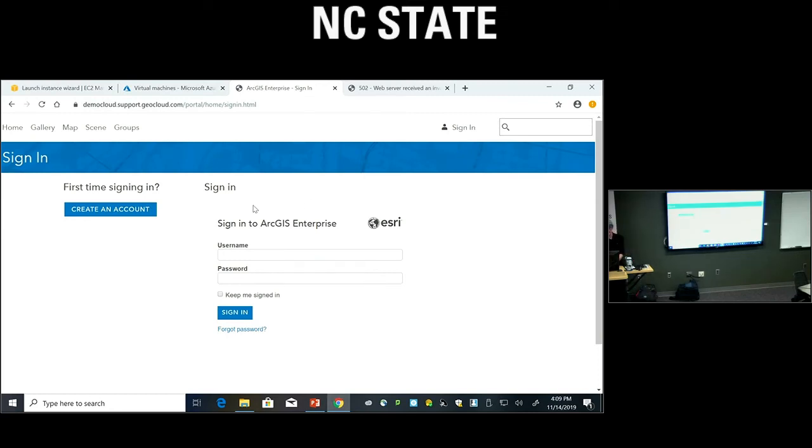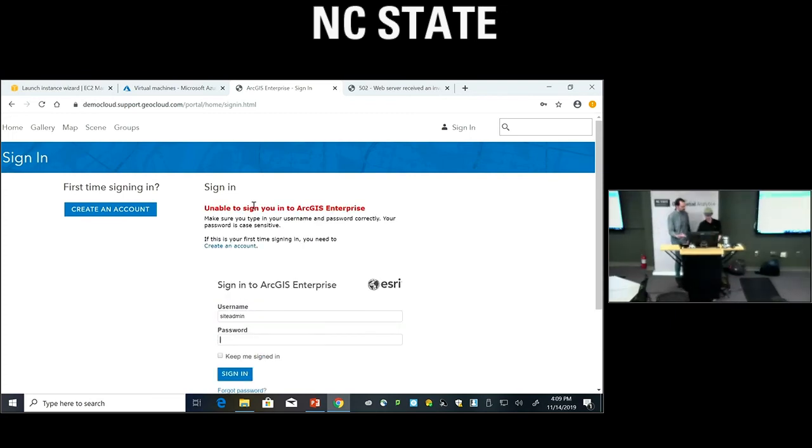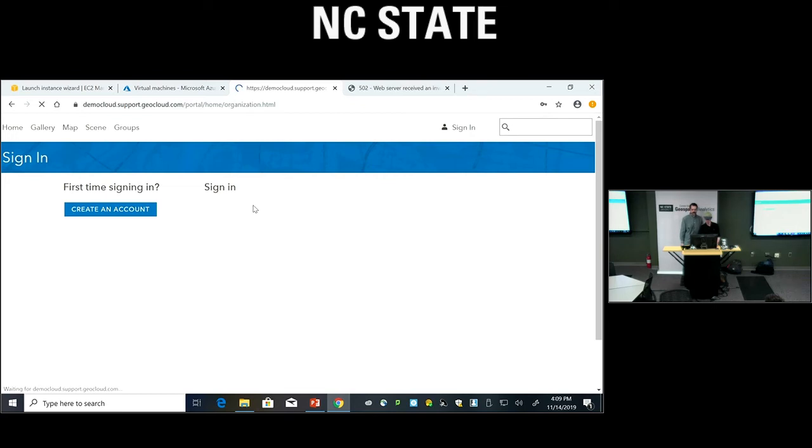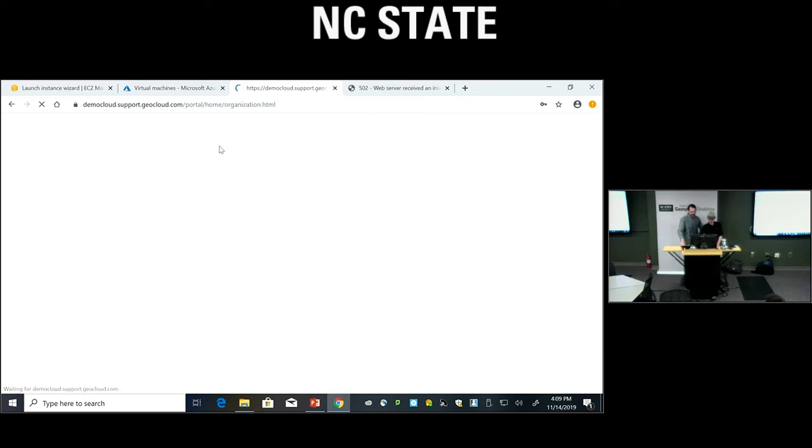So if you've never seen Portal before, it's very similar to ArcGIS Online. I mean, they upgraded. This is what, 10.7.1 or 10.6.1? This is 10.6.1. Okay, 10.6.1 is probably about a year ago, before they upgraded recently.